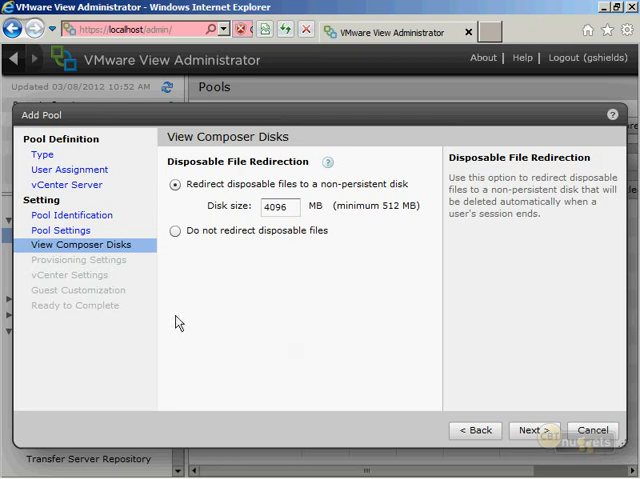Now, I have a couple of options here for how I'm going to do that. I can either redirect any of those disposable files. So anytime I try to do a write, I want to redirect that write to a non-persistent disk that I'm going to throw away when the user session ends. Or I can choose to not redirect those disposable files. If I don't do that, then anything that the user does to this virtual machine is going to stick on that virtual machine. And when they log out, the next person that logs in and gets that is going to see all the changes that that user made.